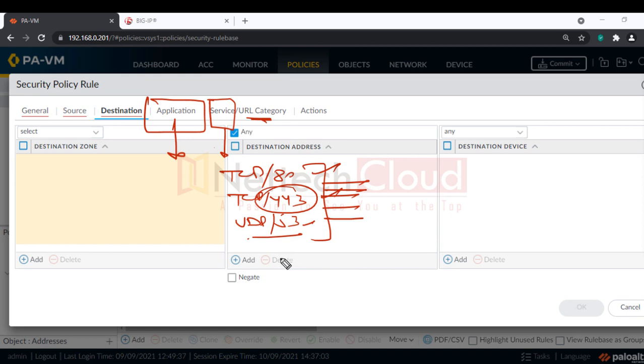So what if we want to control an individual application? For that we specify applications here in the application column, not service. Service means the ports, and application means things like Google, Facebook, or Instagram, even traceroute, ping, telnet, SSH, DNS. They are all applications, right? Applications don't necessarily mean HTTP and HTTPS based only. DNS is an application, ping is an application, traceroute is an application.